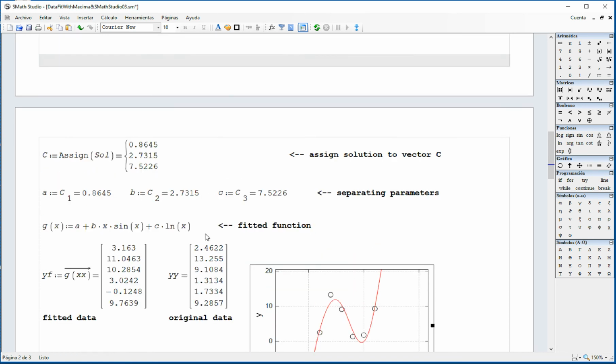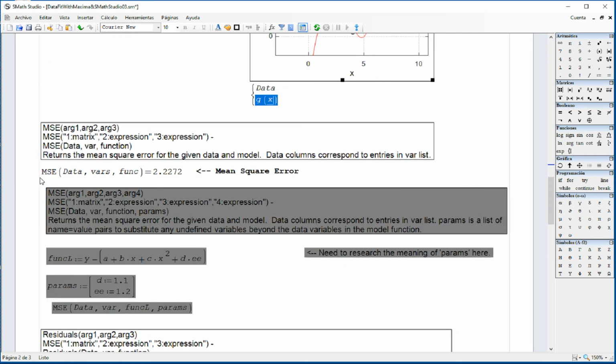Okay, now I have another function called MSE. That means the mean square error. We provide data, the variables, and the function that I'm calculating, and I get the mean square error to be 2.2272. This by itself has no meaning. It just means that it's a small value.